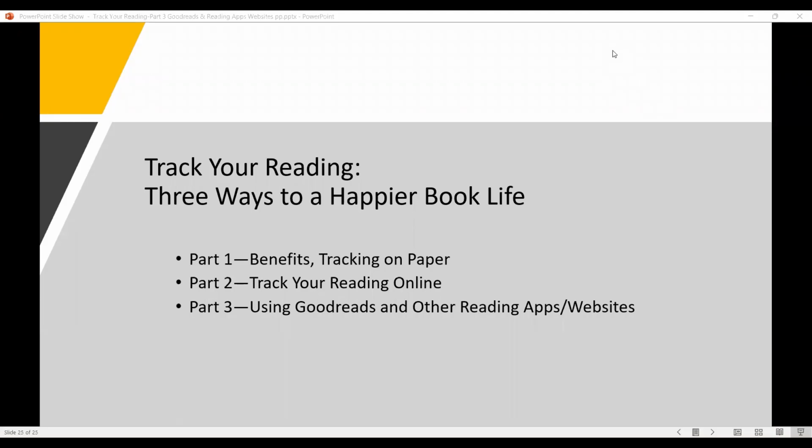This overview of Goodreads and other reading apps and websites wraps up part 3 of Track Your Reading, 3 Ways to a Happier Book Life. For more on tracking your reading, check out part 1 by Astrid, which covers the benefits of tracking and ways to do it on paper, and part 2 by Christine, which focuses on using the library's catalog, Beanstack, and book tracking spreadsheets.